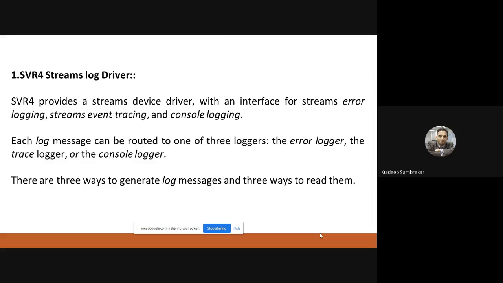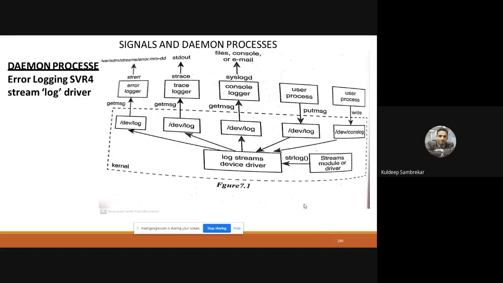So how can they do it? If you look at this diagram here, the log STREAMS driver device driver is here and the STREAMS-mounted device drivers are here. So what happens? The strlog function calls the log STREAMS device driver. The log driver gets the user processes. See, a user process is writing to the console log. So the user writes to the console log, and it goes to the log device driver. So these are the two user processes which are running. The user can write directly to the console logger, or it can write to the device logger, the console file, or to the log file.